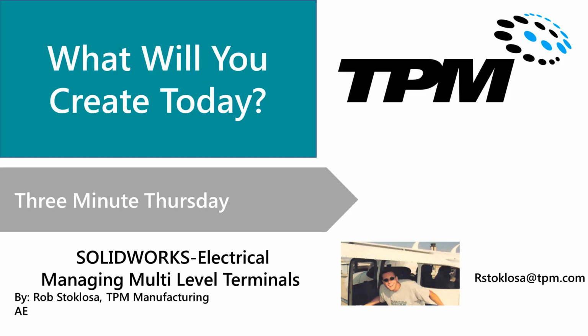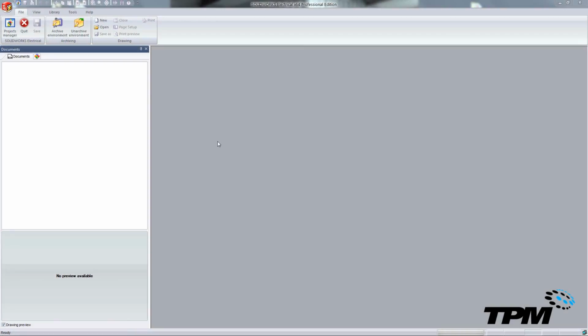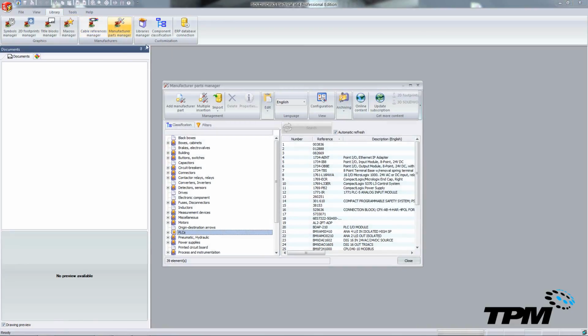Today we're going to discuss managing multi-level terminals. Some of you may be using these types of terminals where you have several different height levels to the terminal block. First thing we're going to look at is creating the manufacturing part required to identify those different levels of terminals.